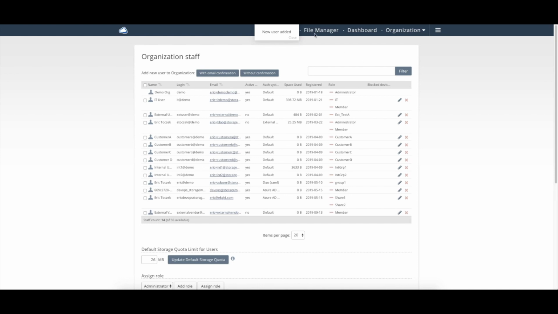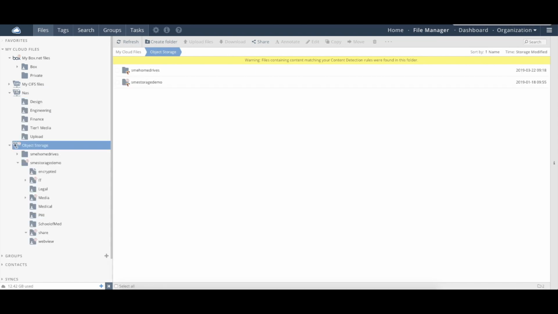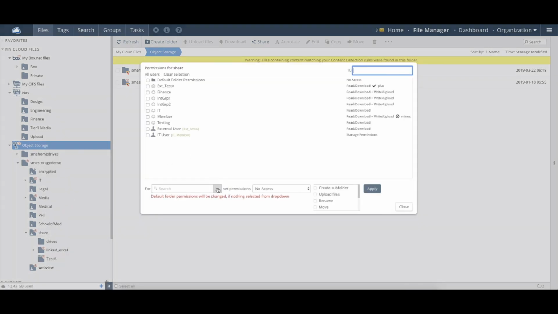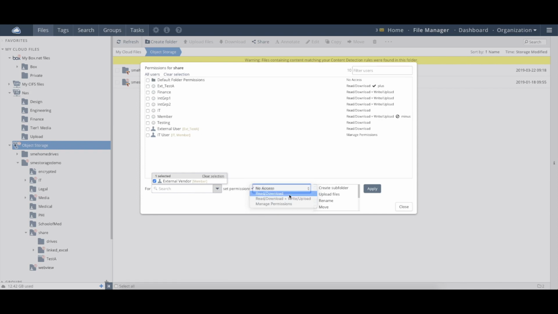Once that's in place, we can go back to our file manager, and just like we applied permissions to share team folders, such that the internal users could access the data, we can also go back to that share. If I go to permissions, now I'm able to apply explicit permissions for that external vendor account that we just created. Potentially give them things like read-only access.